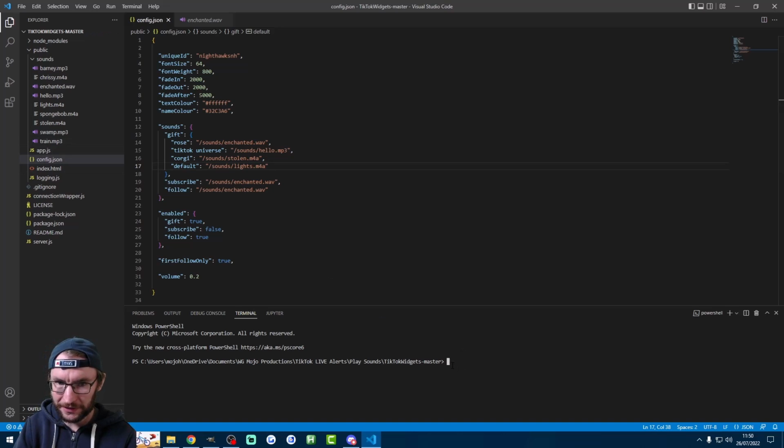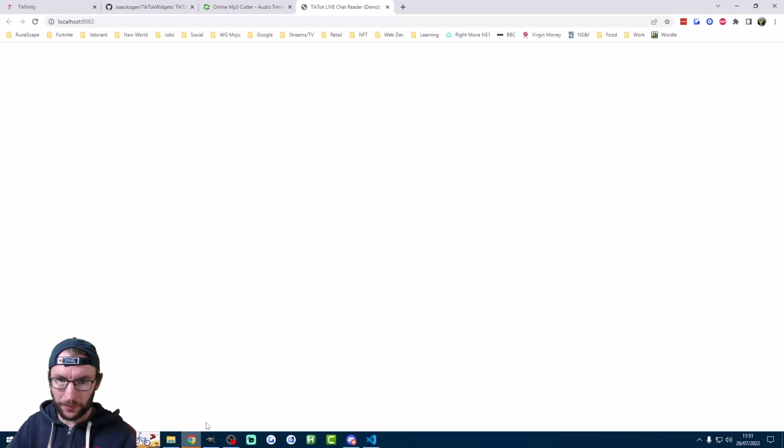And now we need to run it. So I'll just type node server.js into my terminal. If you're just streaming from your phone, make sure you control and click onto this link and it will open it in Chrome like it's done here. The page of course will be blank until somebody sends a gift.